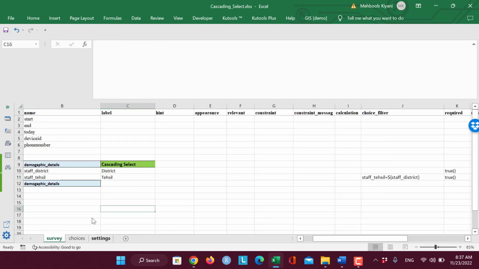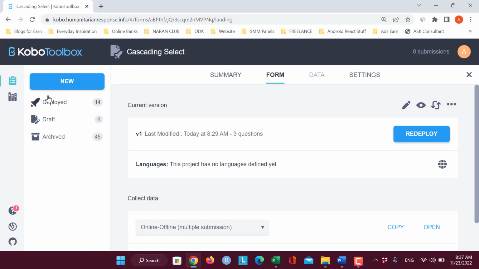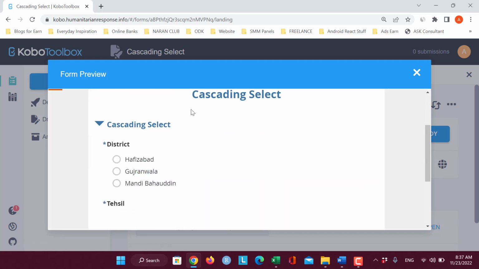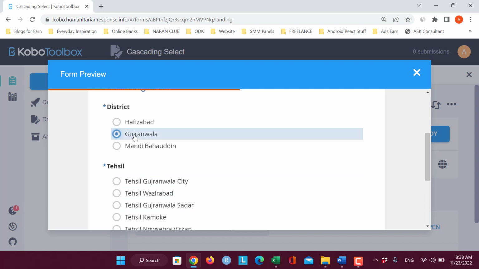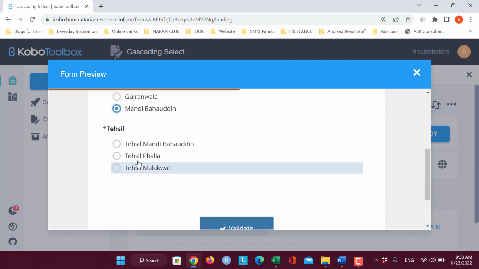So I upload this form using this form title and ID on Kobo, and when I open it for preview, the question is successfully uploaded. When I select Hafizabad, now you can see only the tehsils of Hafizabad display here. If I press Gujranwala, the second district, then only the Gujranwala tehsils show, and the same for Mandi Bahauddin.